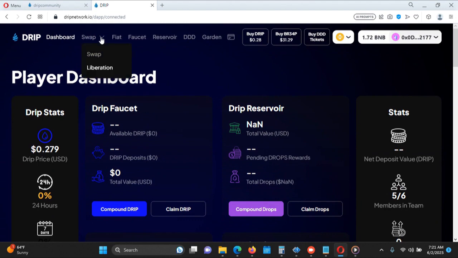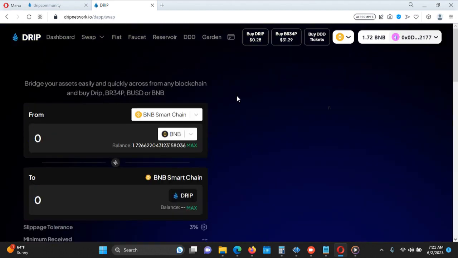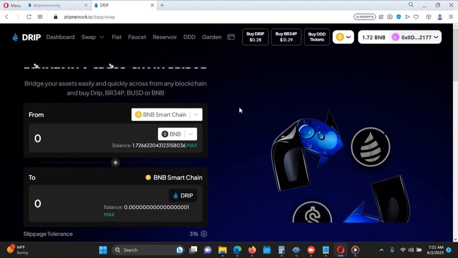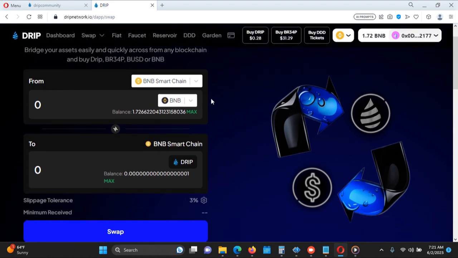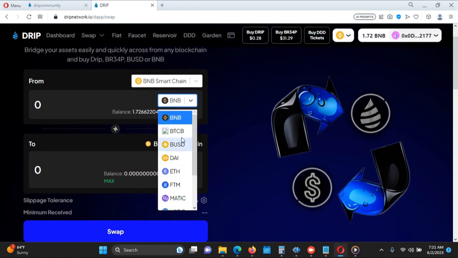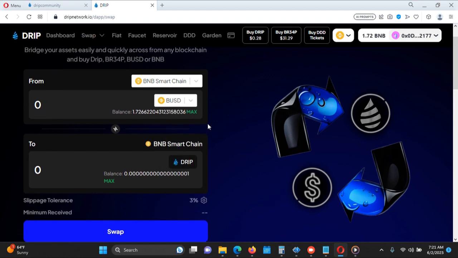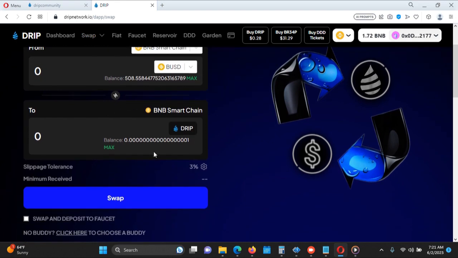Going through your swap, I love this in the sense that we no longer have to just have BNB in order to buy drip on the native DEX. I'm assuming by buying through here also, no matter what source we use to buy drip, the 10% tax will not apply as long as we're doing it on this website. So that's a good thing.